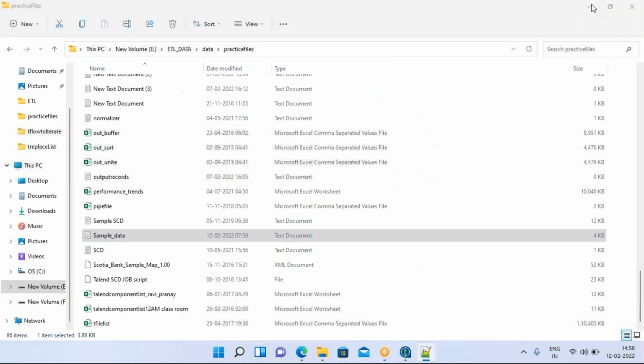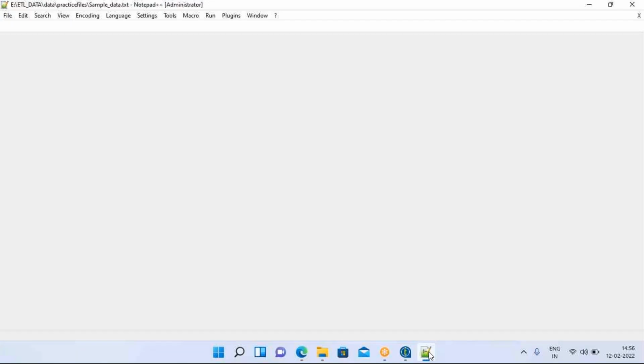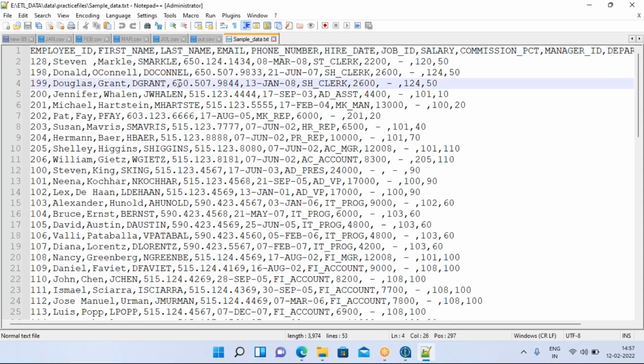Now I'm going to take this file, sample data. Before going to that, I want to ask Nancy, what is the delimiter of the file? Comma delimiter. What kind of file extension is it? Is it a CSV file, a text file, or a DAT file? TXT. Text file, because sample data.txt is one kind of flat file.